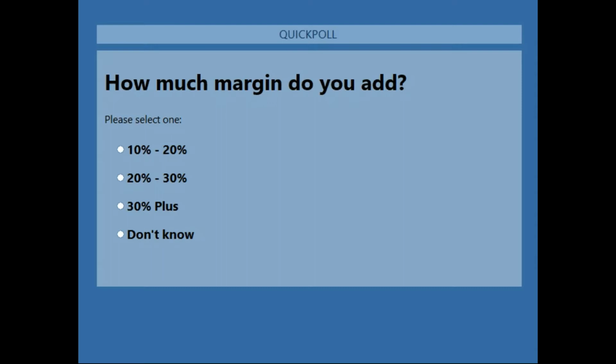So how much margin do you actually add? There are 4 choices: 10 to 20%, 20 to 30%, 30% plus on a job, or if you want to be honest, you don't know. There are certainly builders I speak to who probably don't know how much they're putting on. I'm going to leave that open, get the votes tallied up, and share that information with you.